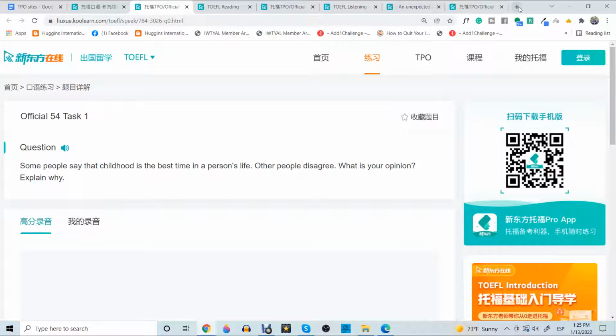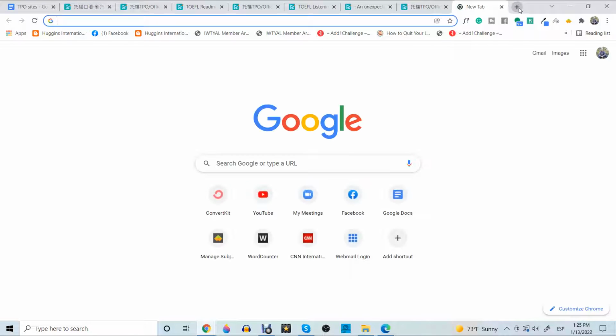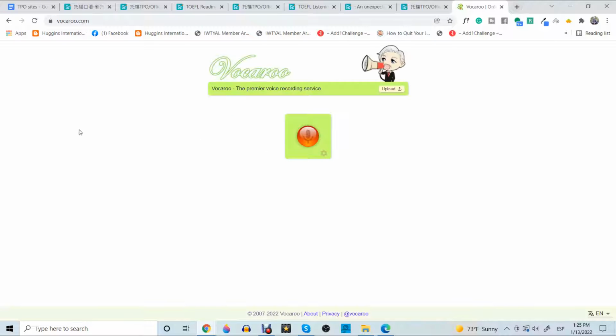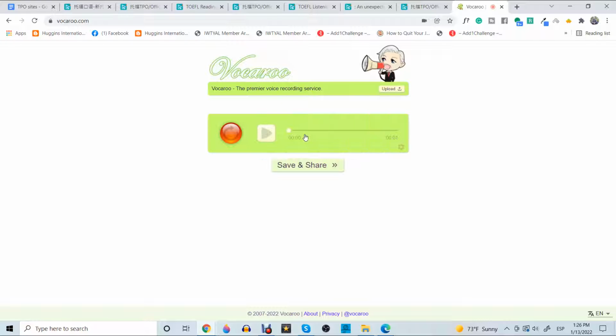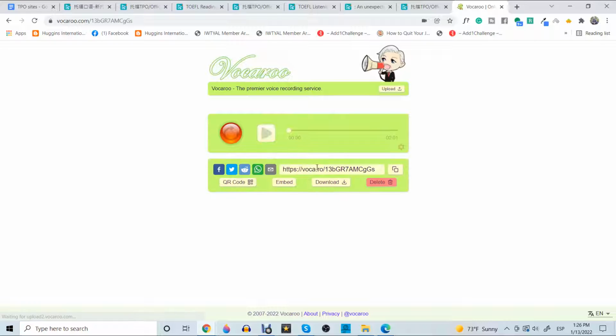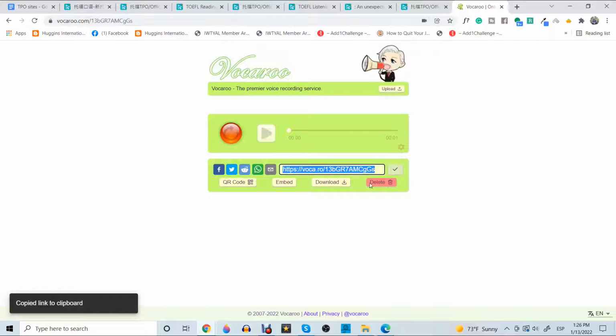When you're ready to make a recording, I would recommend Vocaroo, Vocaroo.com. You may need to authorize your microphone or webcam the first time you use this. If I test this, 1, 2, 3, there's a timer. Then I can click save and share. If I can get this link, I can also click these two little boxes, and that says copied. If you can send me this link and tell me what question you're answering, I can listen to this link.